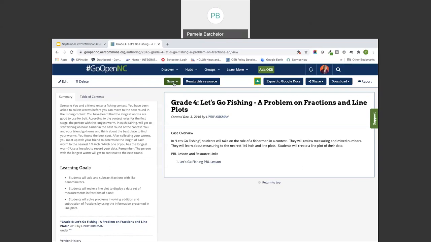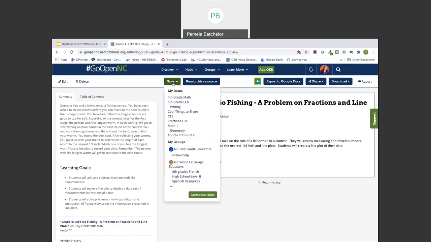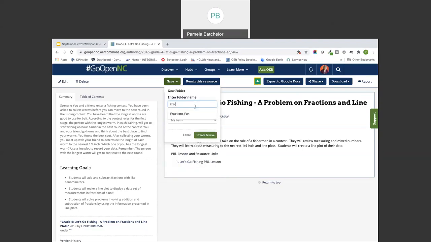Another thing you'll notice is there's a save button. So you can go in here and click, and you'll notice I have a lot of folders. If you don't have any folders yet, it's okay. You can go down here on this little button that says create a new folder, and maybe I'm going to call it fractions fun 2.0.